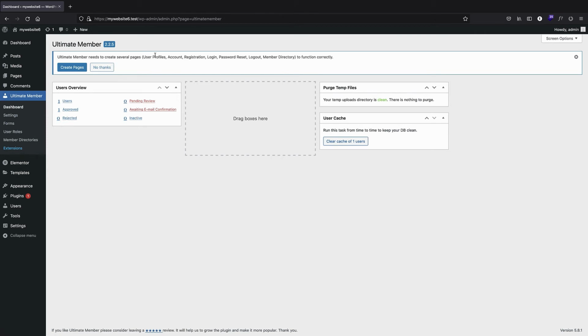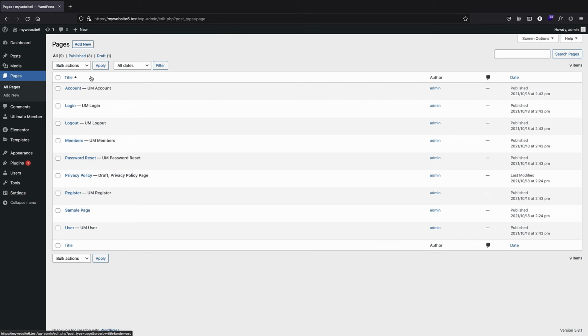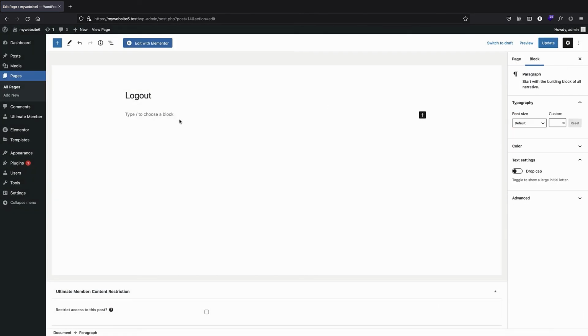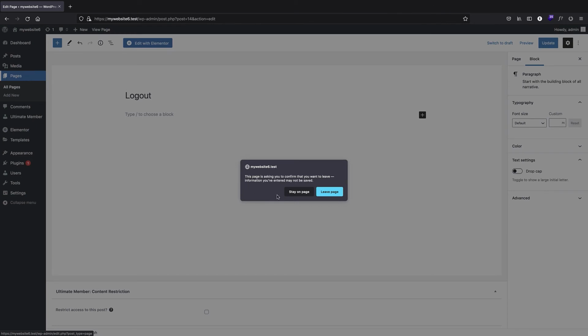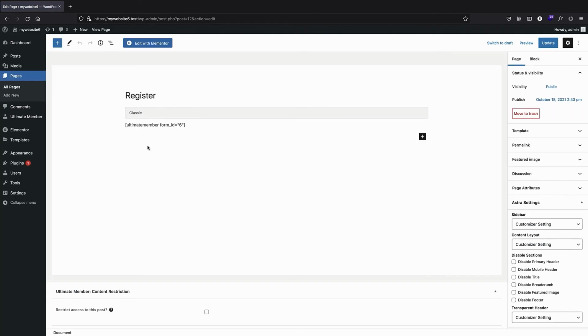But this plugin needs to create some pages and put shortcodes in them to function. So I can just click on create pages. And now it's asking for the names. So the user page would be called user, the login page would be called login, and so on. So I can just save changes. And now if I bring up my pages, you can see that we have a new set of pages, and each of them is holding a shortcode. Okay, the logout is not, I think, holding any shortcode, but let's just see register. Okay, the register is holding a shortcode, so the logout, I think, is not holding one.